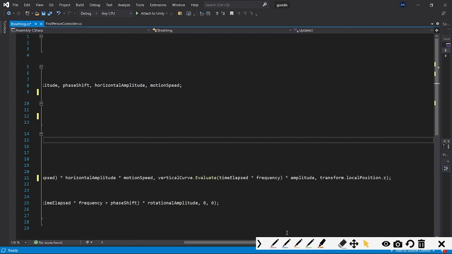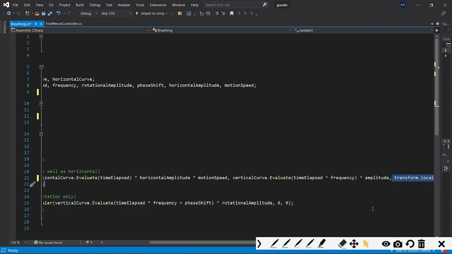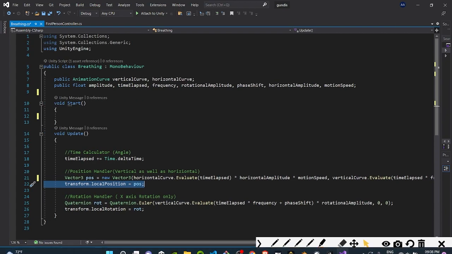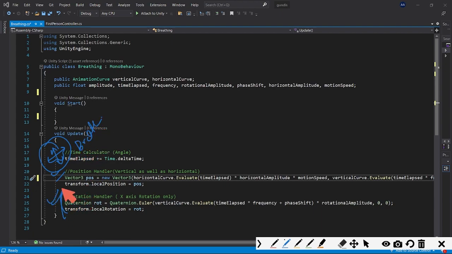After that, we have our same z position, the local position, so it will remain the same. That's why we have used transform.localPosition.z here. And then we are setting transform.localPosition to this vector here, pose. So this part will handle the up and down motion and the left and right motion of our gun, of our breathing here. This part here will control our rotational part.